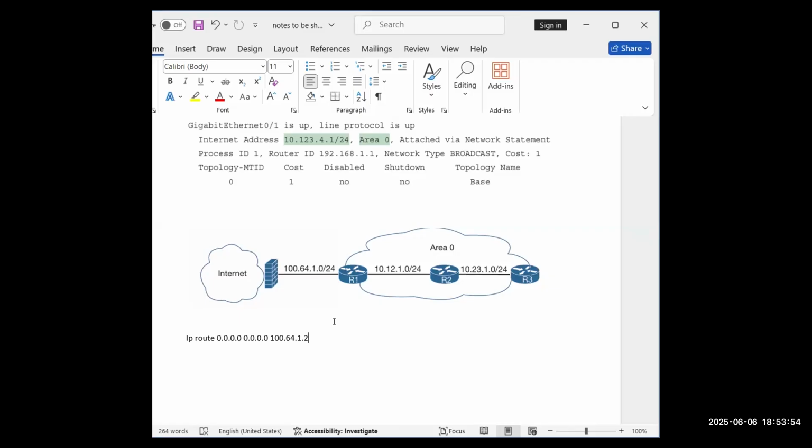Okay. So we have defined a default route in the R1 router. And at the same time, what we have to do in the R1 router is inject this IP route command, or default route information, into OSPF as well. Only then will it start to publish it to the other routers in the same area.